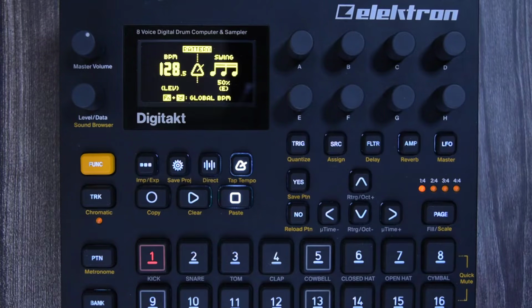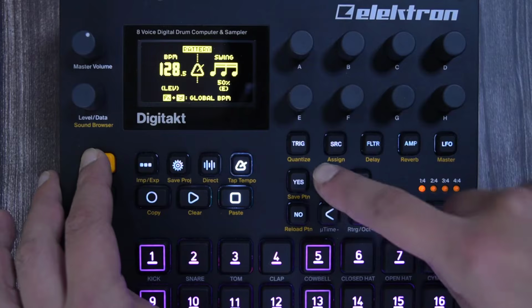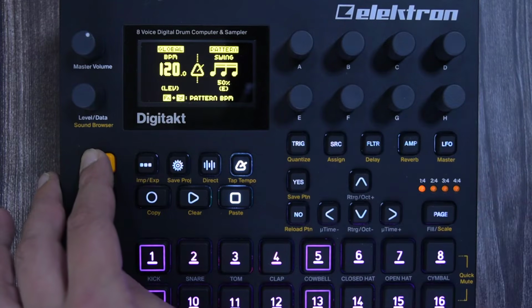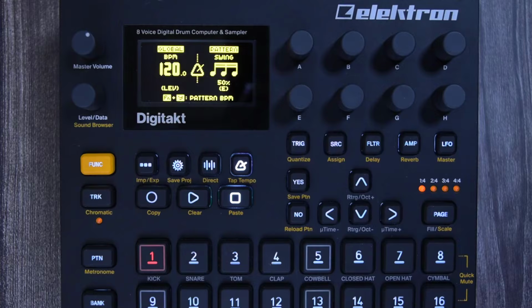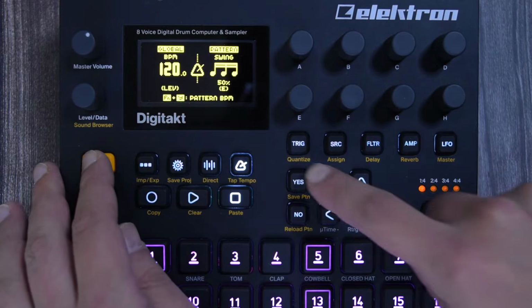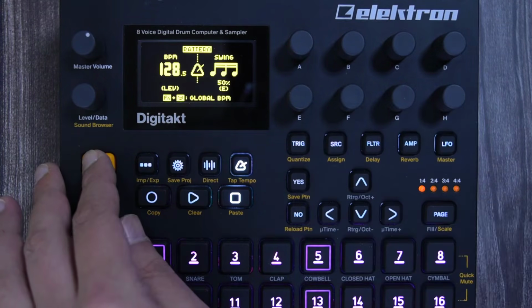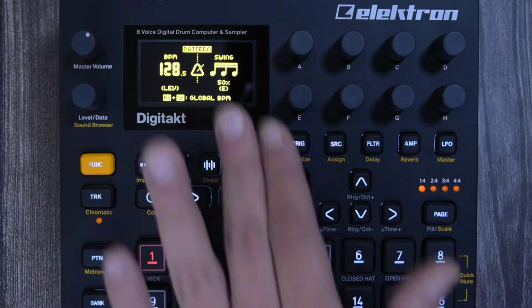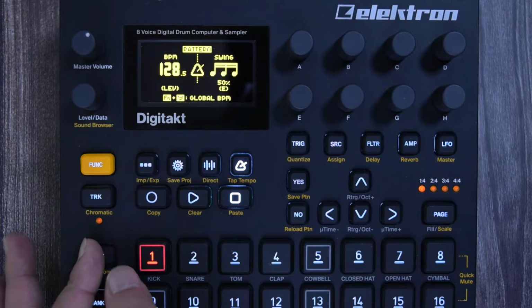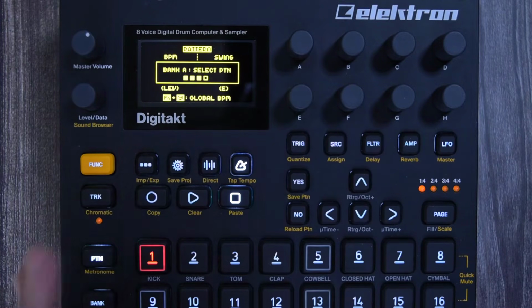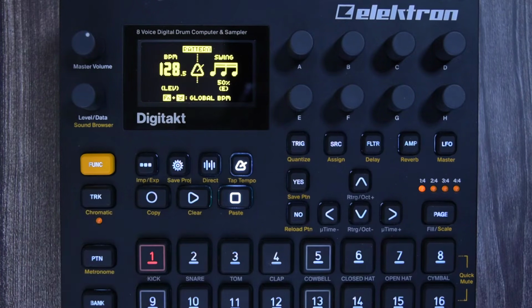So what is the difference? If I do function and then yes, it's going to give me global, and it's going to give me pattern for the swing. Now, I'm going to do yes again. We are changing the mode to global. When we are working with patterns, it means that, let's say the first pattern that we have loaded, the first one right here, is going to be using 128 BPMs.